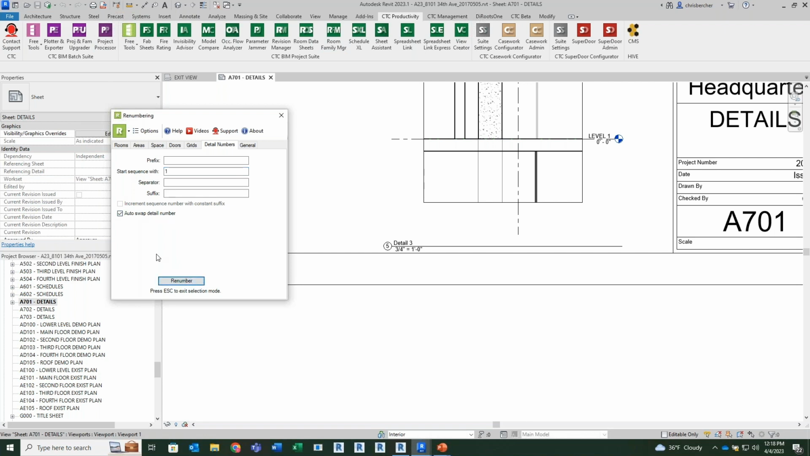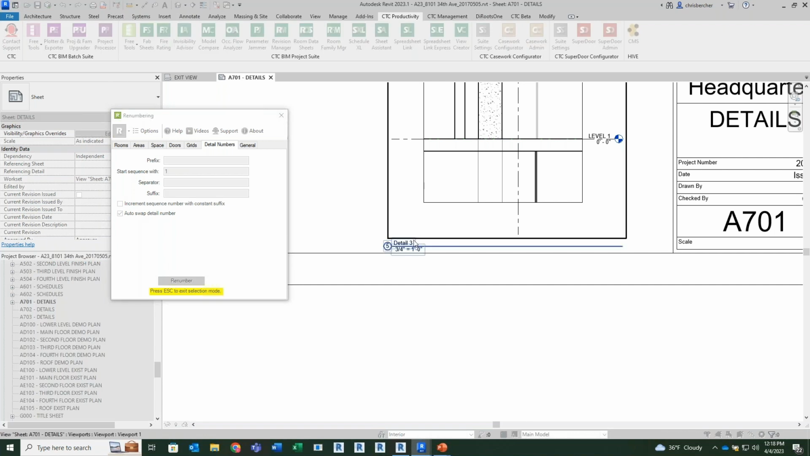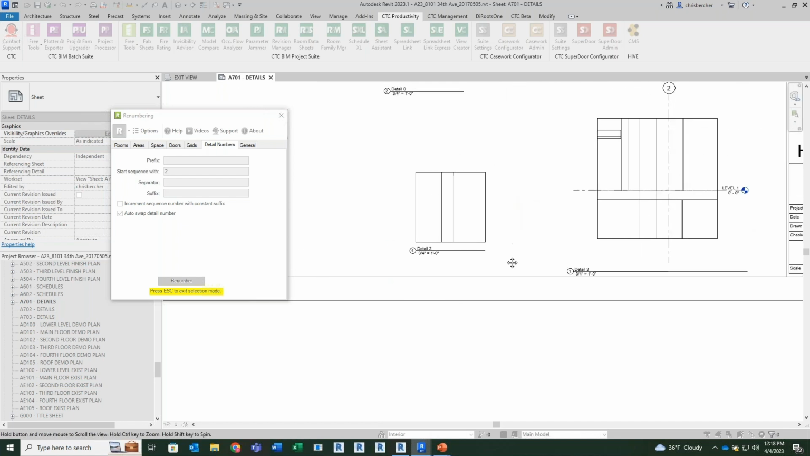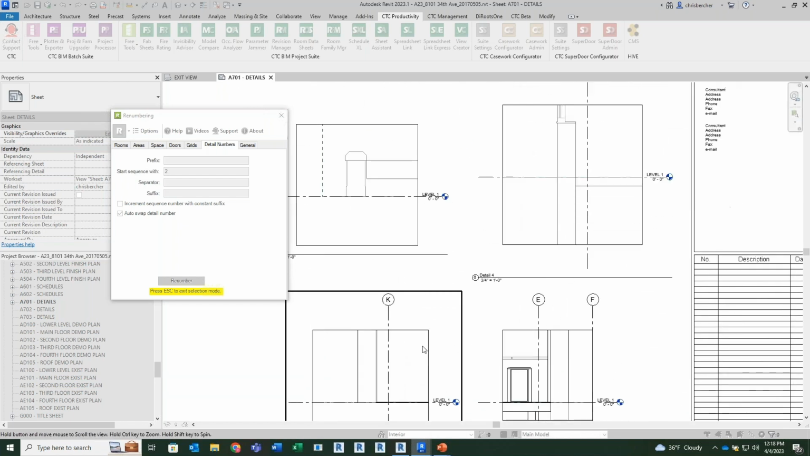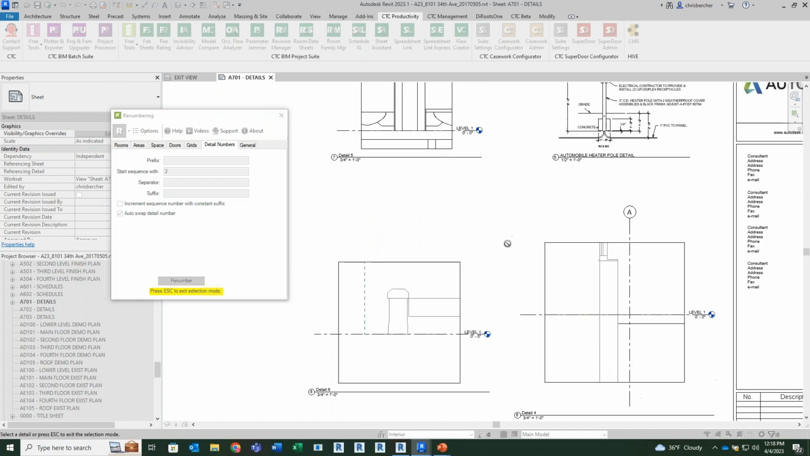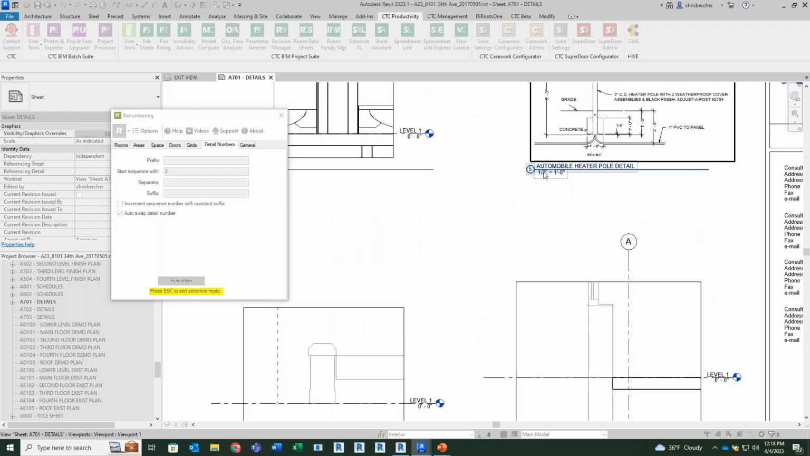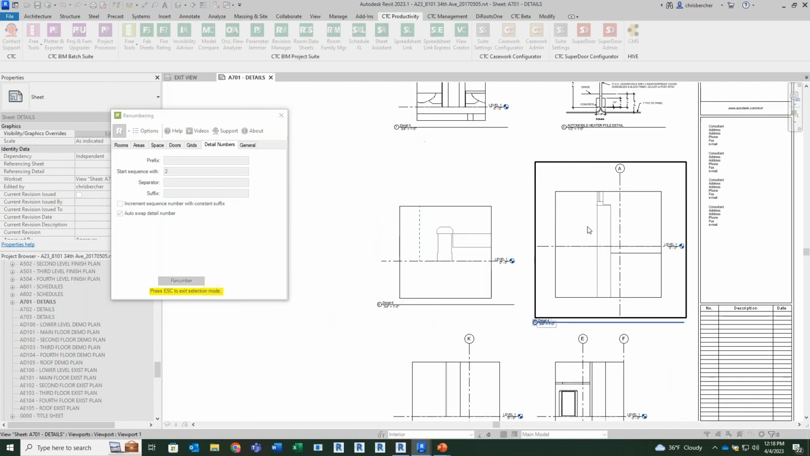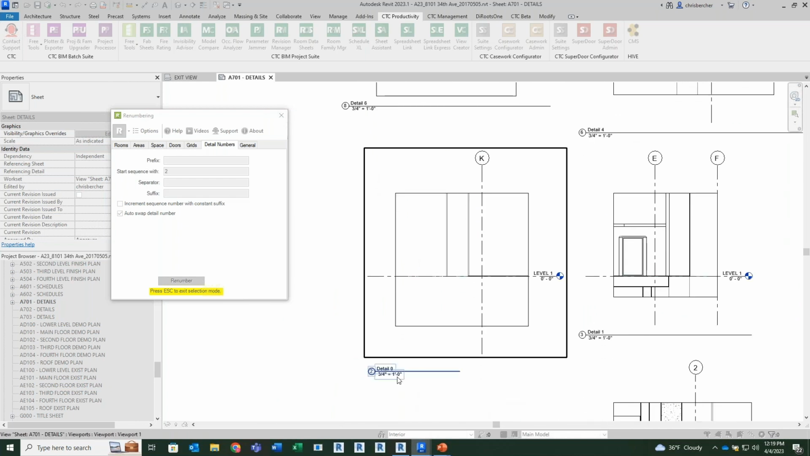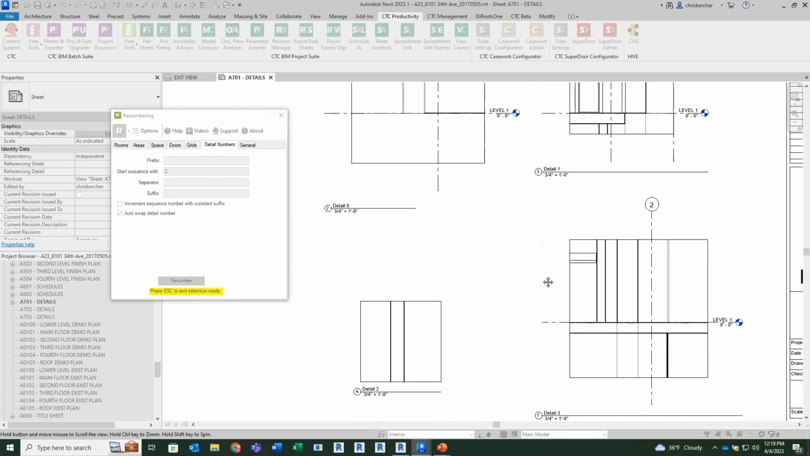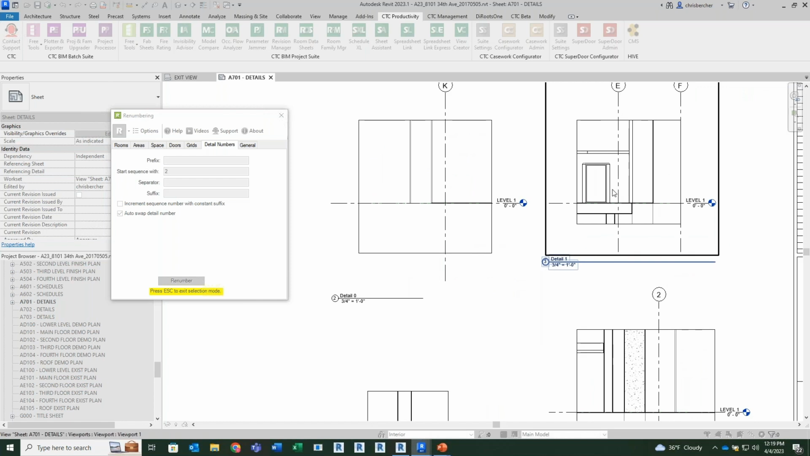So when I hit renumber and select the first view, it automatically gives it a number 1. Wherever number 1 was before should now be number 5. Right, here it is. So I'm going to do this. Here's detail 2. And this is what needs to be detail 2. So when I click it, you can see the 2 swapped with each other.